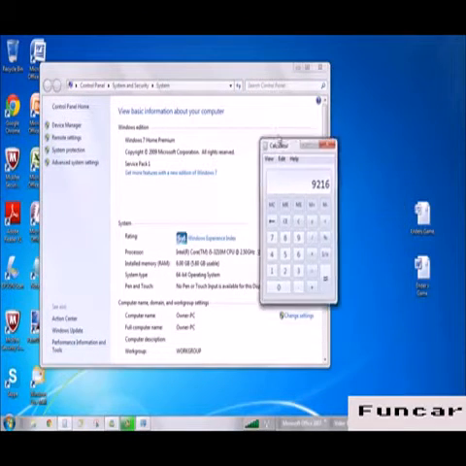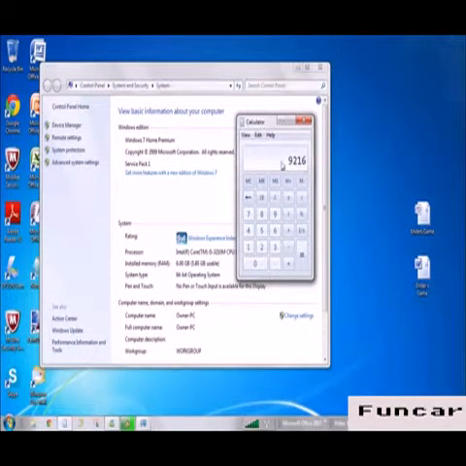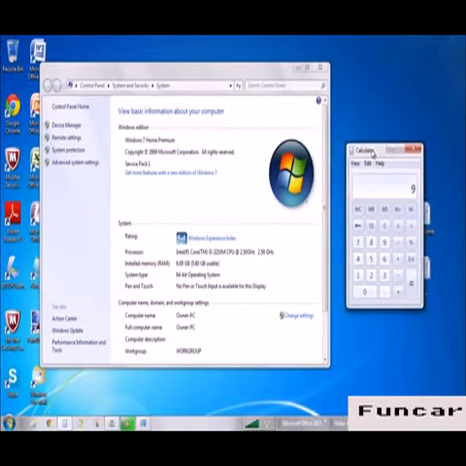If you want to see how much RAM you now have, take 9,216 and divide that by 1,024, and now I actually have 9 gigs of RAM. So I added 3 gigs of RAM onto my computer. It's pretty helpful if you want to boost the performance of your computer, and it's like upgrading by 3 gigs of RAM. It's pretty nice and really helpful.